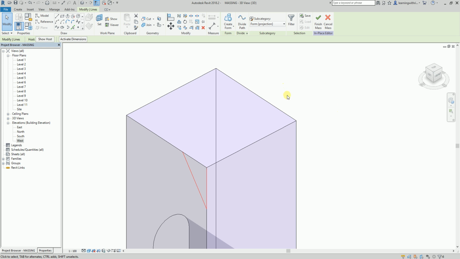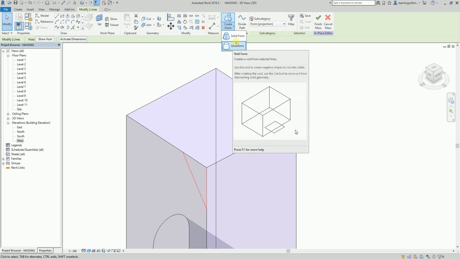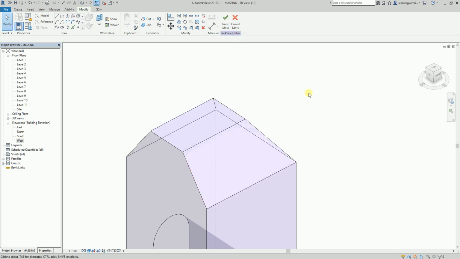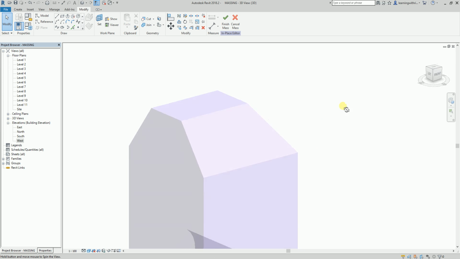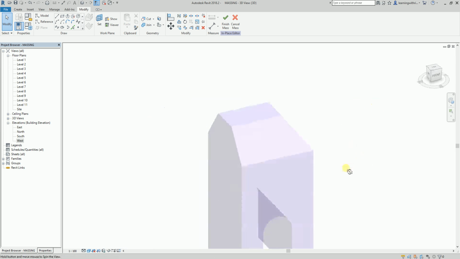So after you select the path and profile, the next thing is you need to go to create form and then just select again void form. Okay, so void form, just click that. There you go. Okay, so this is now how it looks like. So that's how you create your void sweep.